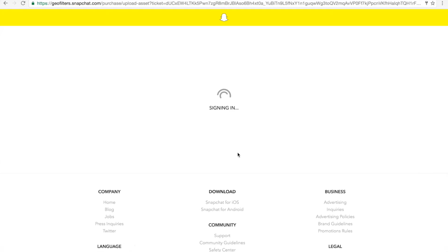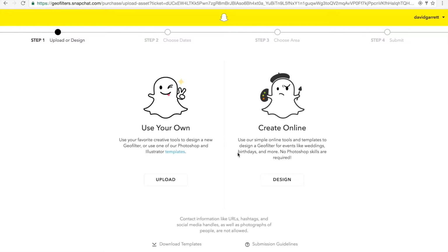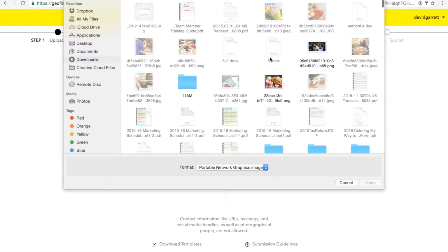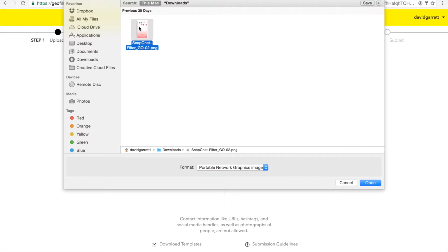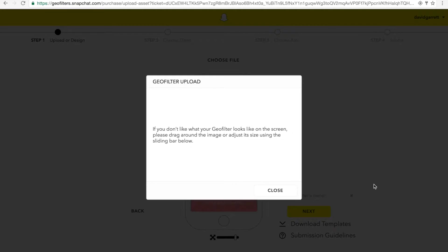Once you do that, it's going to ask you if you want to use your own filter or create one online. We already have a grand opening Snapchat filter created, so we're just going to click upload under use your own and pull up the Snapchat filter. If you don't have the grand opening Snapchat filter saved to your computer already from the email, I would suggest you do that, and then find the file and upload it to the website.